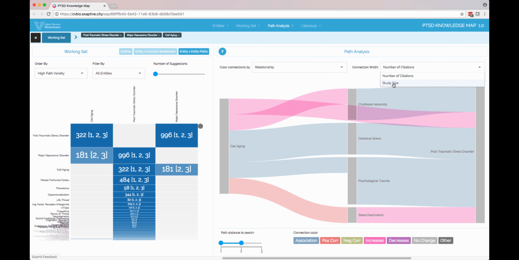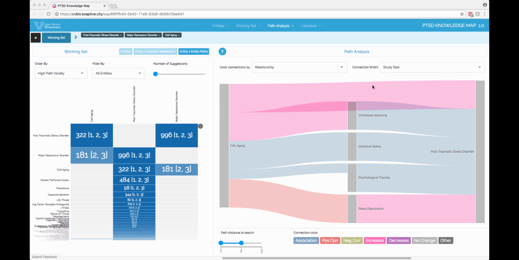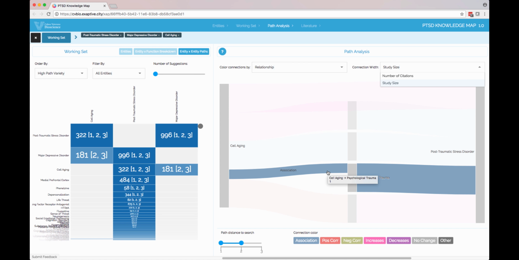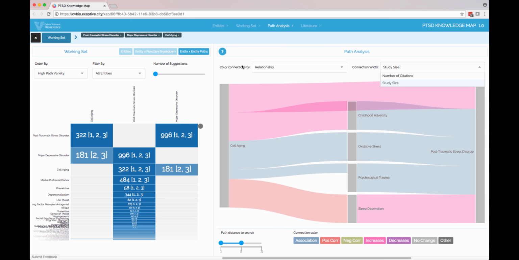We can change that to study size, and now we see this study that supports an association between cell aging and psychological trauma did not have as many test subjects as the others represented here. And we can change the color of the connections to represent their provenance, where the connections are found in the literature. And if we want to color code our connections by test species instead of relationship, we see that none of these studies included humans, rats, or mice.